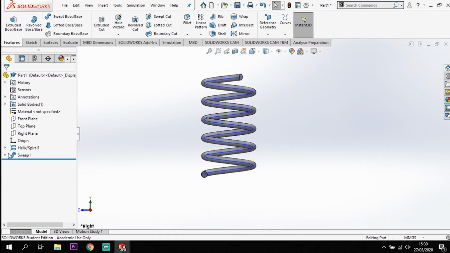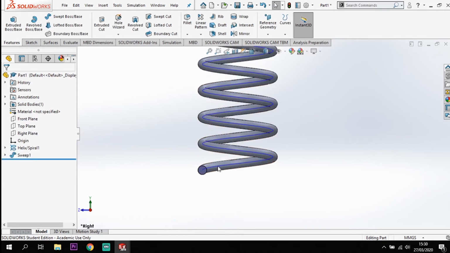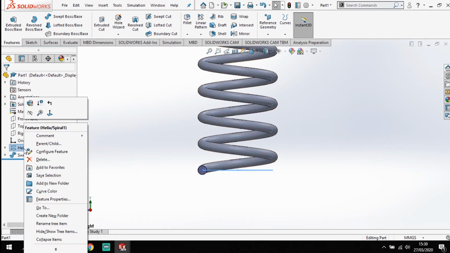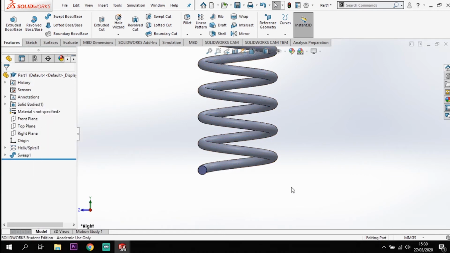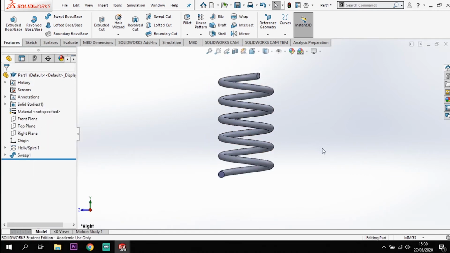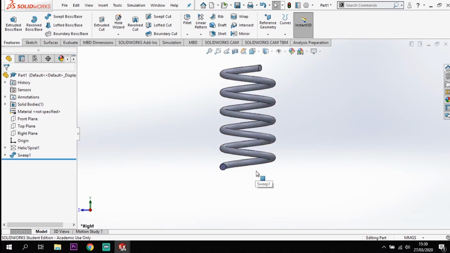I can hide this spiral line that's going through, so if I just right click on that and hide, it won't show the line through the center anymore. There is one more thing I want to do to this, which is to take off the top and the bottom so that they're flat.